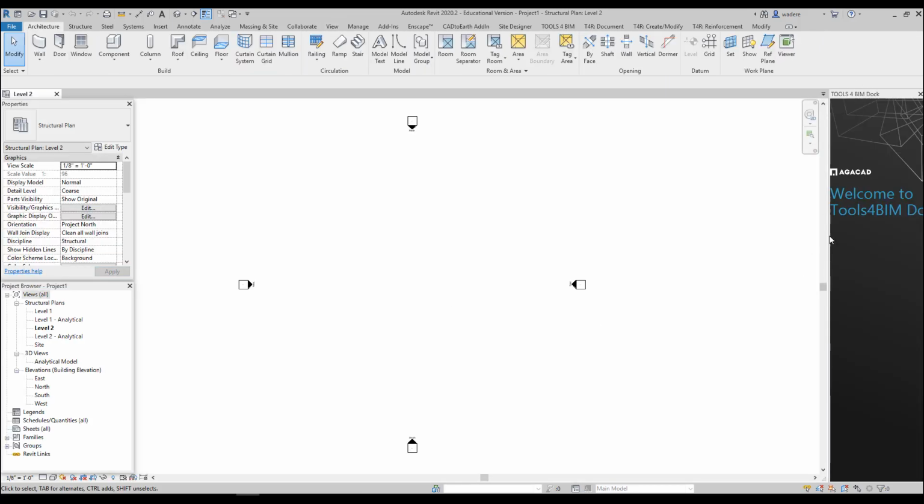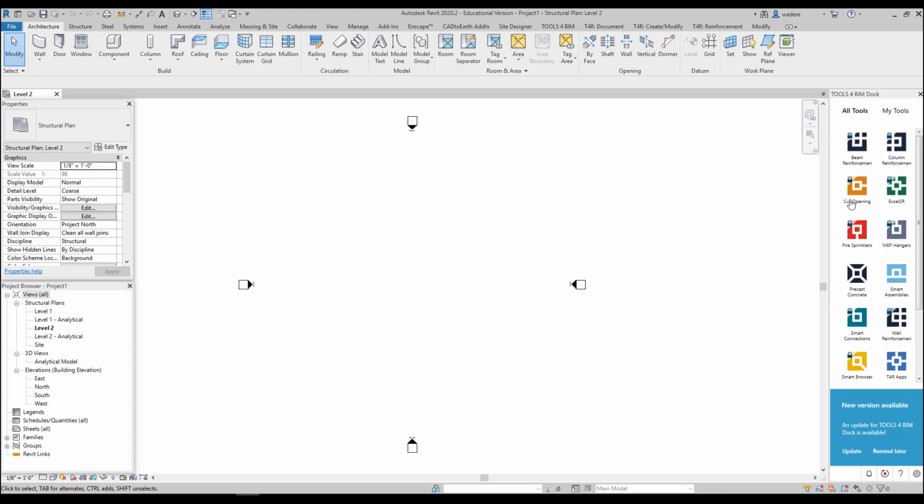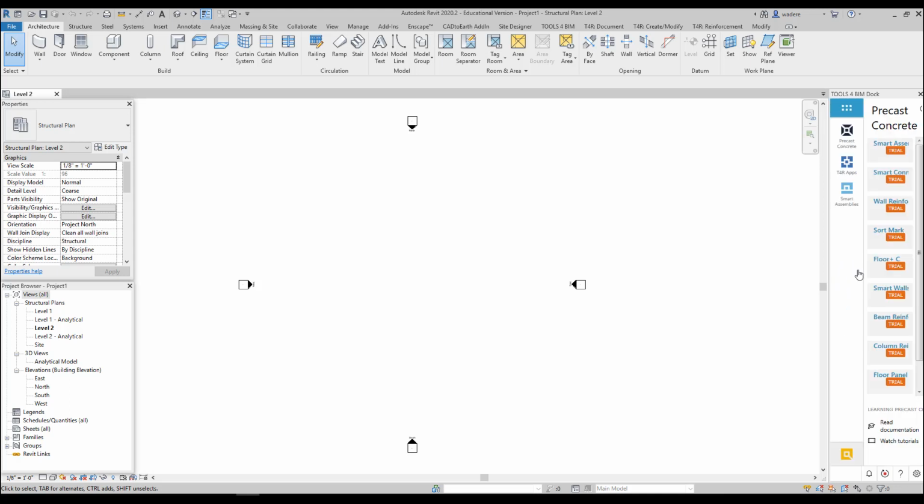You'll notice now over here on the right we have a new toolbar, and yours may look a little bit different than mine, but the area we're going to be using is the precast concrete. And again, yours may look just a little bit different than mine because I played around with some other parts of this program. We'll come back to that in a little bit. So what we're going to do is link our architectural project into this project.